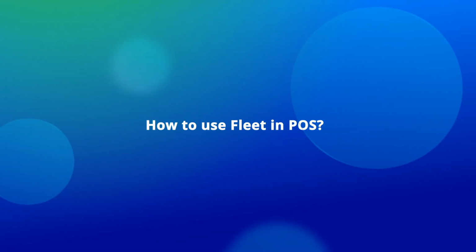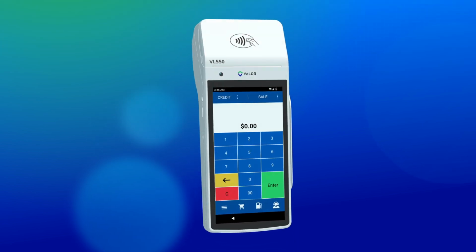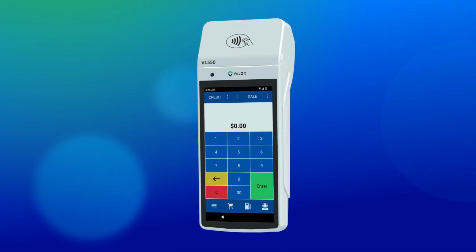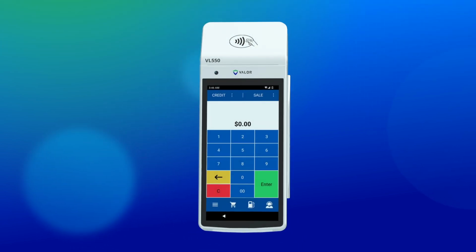How to use Fleet in point-of-sale device. Now let's look at how this reflects on the device itself. No downloads required. On the terminal, head to the service station.